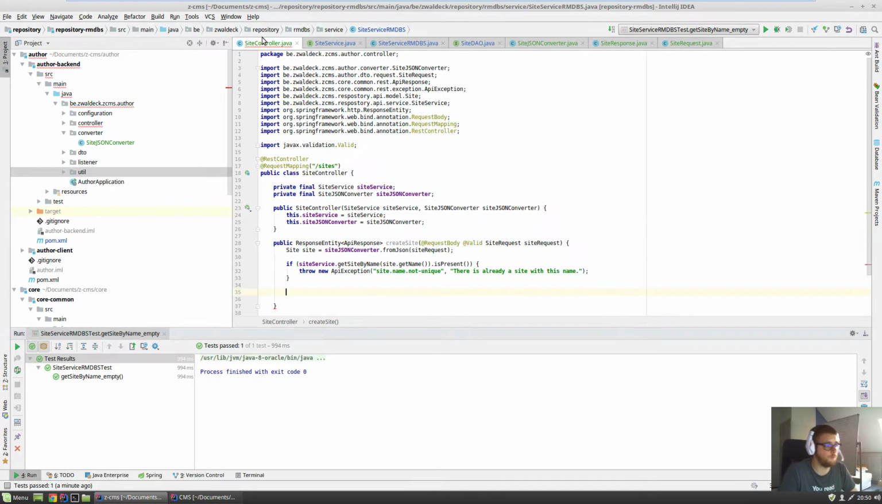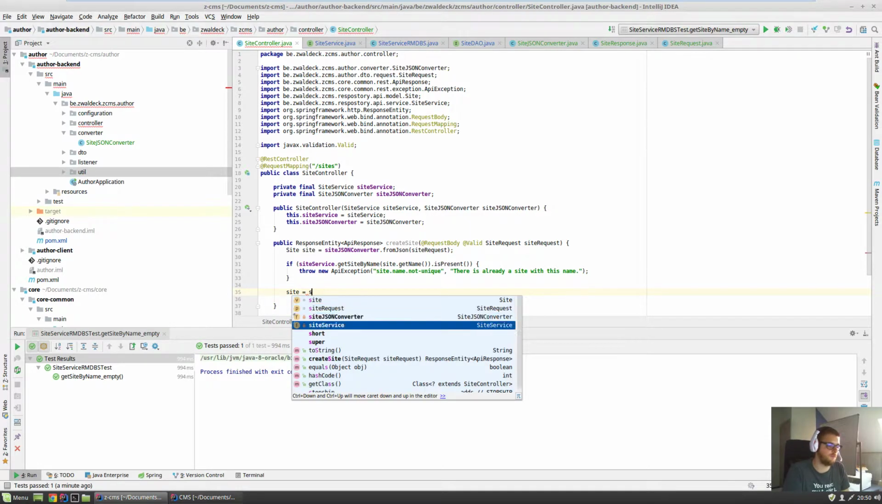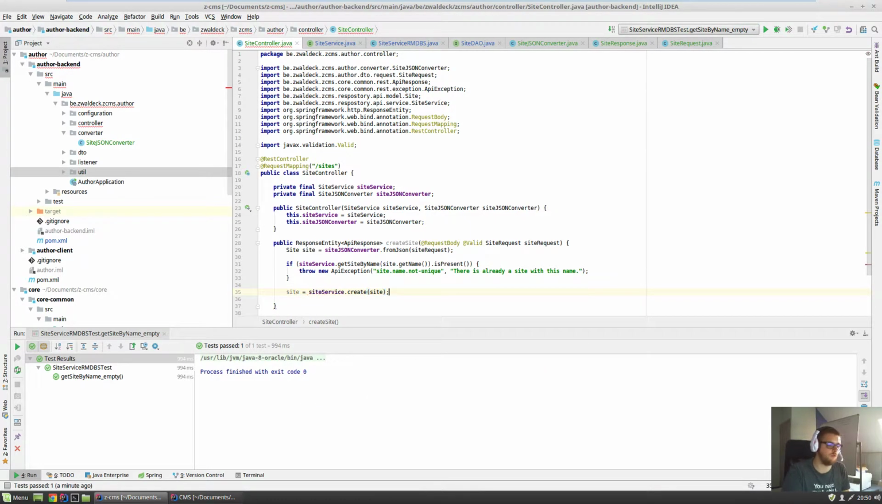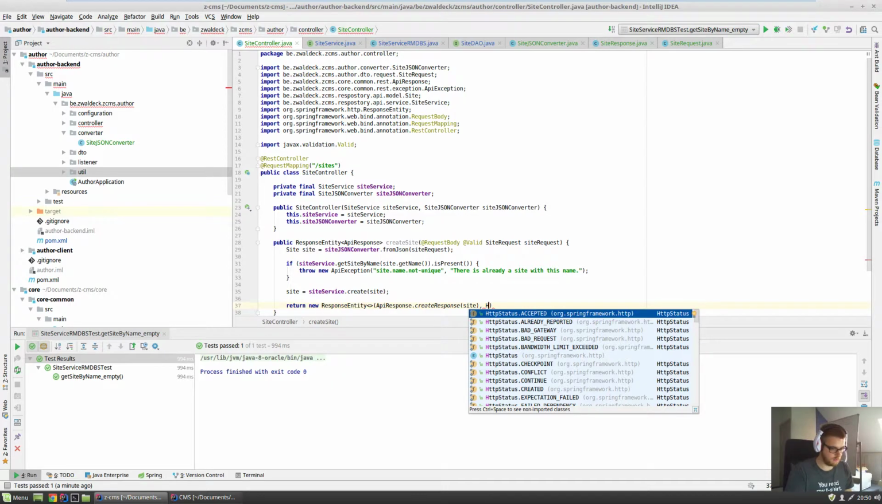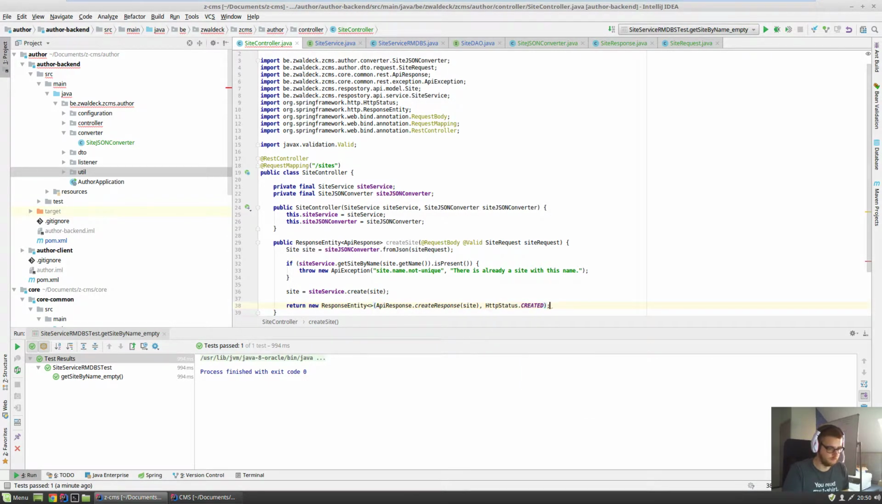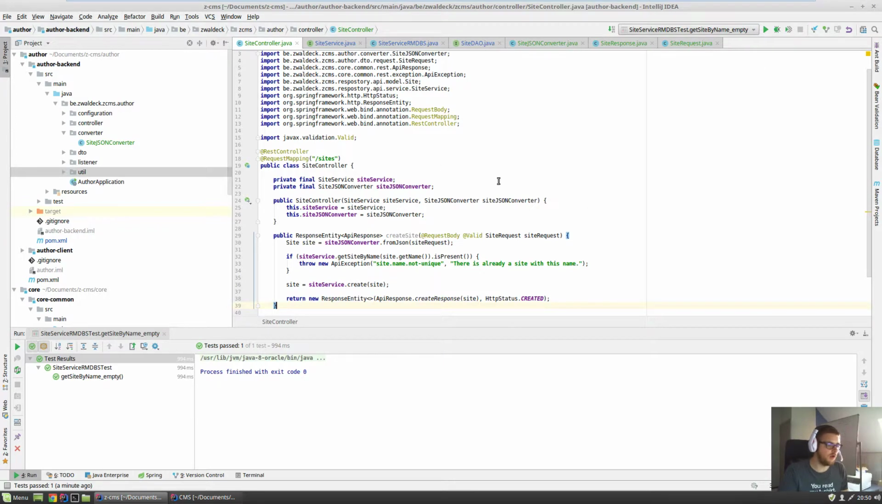I think this will work just fine. So after that, it's pretty simple. We say we want our site back, of course. Then we say site service dot create. We pass in our site. So basically, we get our site back, but with the ID. Then we say return new response entity, API response, create response. We pass it the site, and we pass it HTTP status created. So 201, and that's our create site.